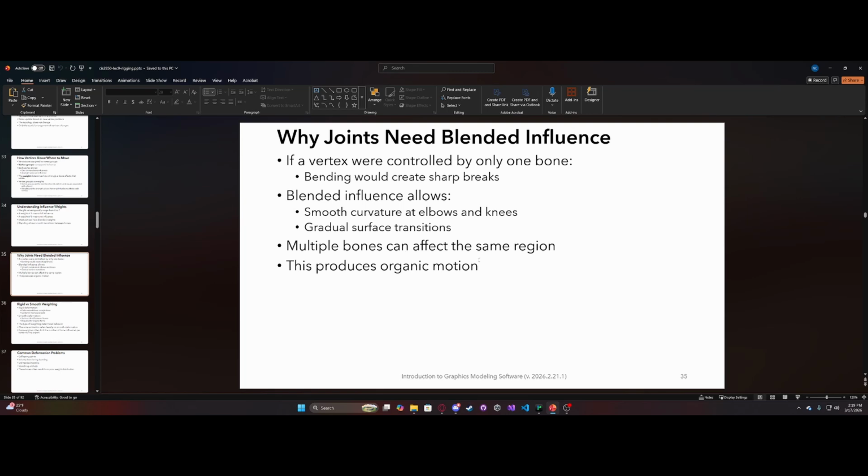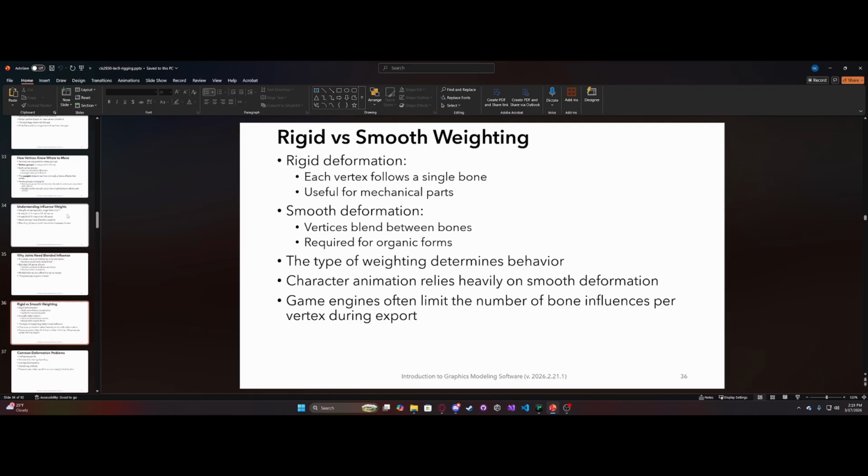So multiple bones can affect the same region, and this can help produce organic motion, which is what we're looking for a lot of the time when we're working with rigging and character animations. So let's look at the difference between rigid versus smooth weighting. Rigid deformation, each vertex follows a single bone, and it's useful for mechanical parts. But smooth deformation is where vertices blend between bones, and it's required for organic forms.